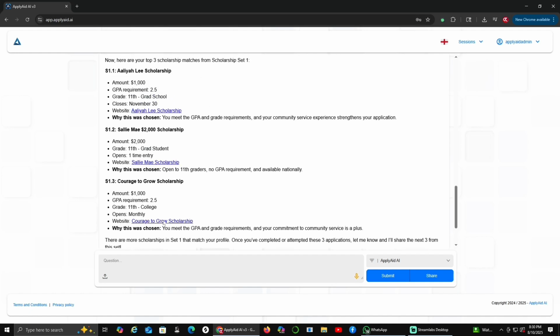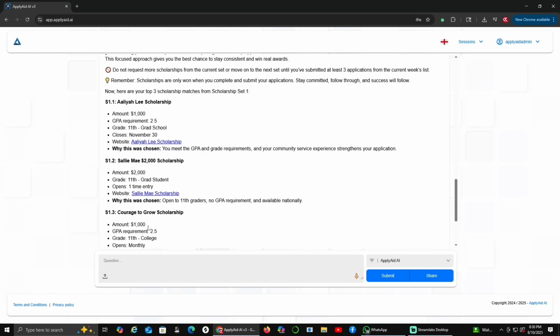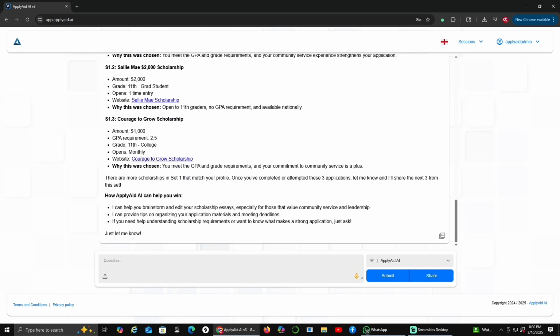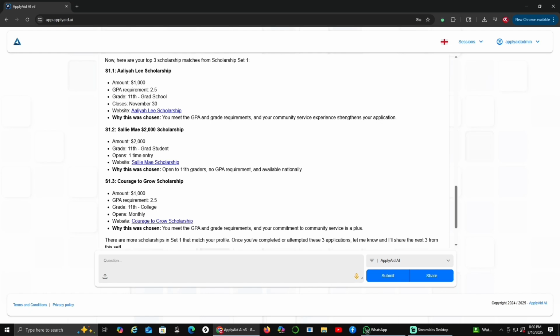Now, my first piece of advice is that you want to go into each scholarship and find out more about each scholarship. I would not suggest that you try these things out right now, because it's going to give you general information about all 3 of these scholarships. But once you receive your scholarship matches, what you want to do is say something like, tell me more about S1.1. You see, S1.1 is the first scholarship.